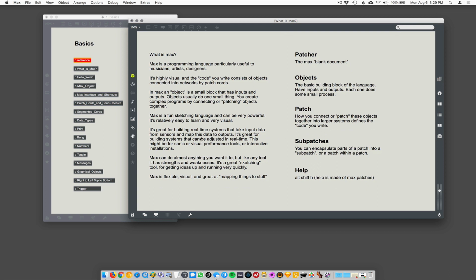It's great for building systems that can be adjusted in real time. So I think this is why people who make real-time visuals or musicians or dancers use it. It's for real-time activity. That said, if you want to do things that are not real-time, Max might not be the best tool. Max is so good at real-time that it's actually in some ways not good at stuff that's not real-time.